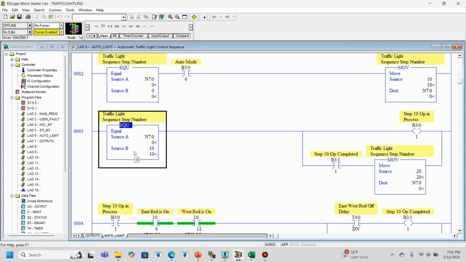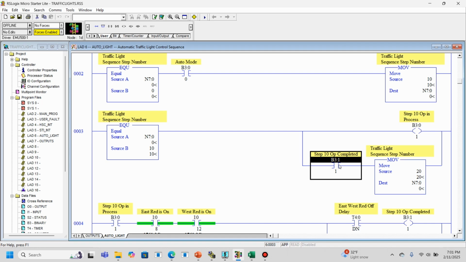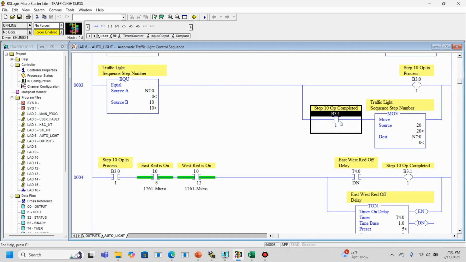We're doing a comparison, and we're saying, okay, if N7:0 is equal to 10, then I want to say step 10, the operation is in process, right? You remember those operation and process bits. This is what I'm using to drive the actual real world outputs for the lights. And then this is the step, the operation completed bit.